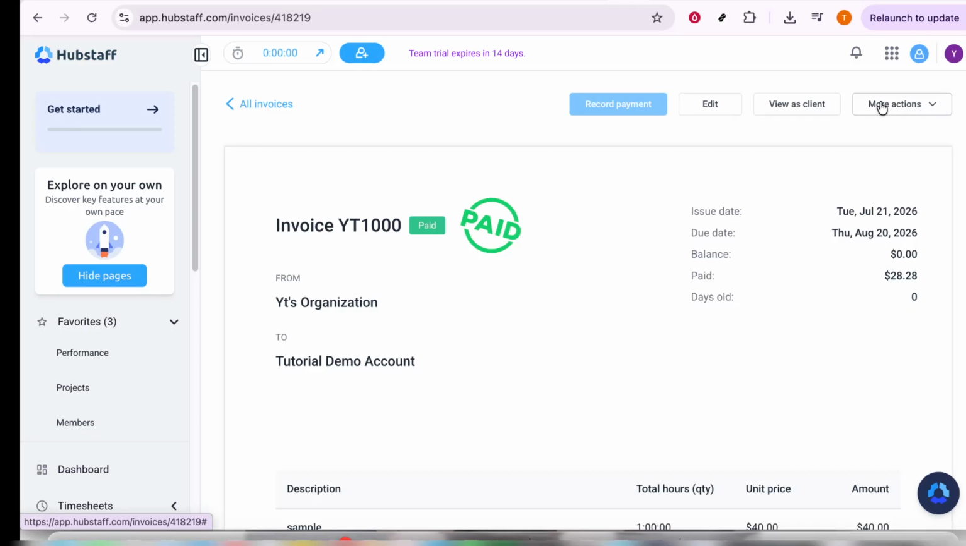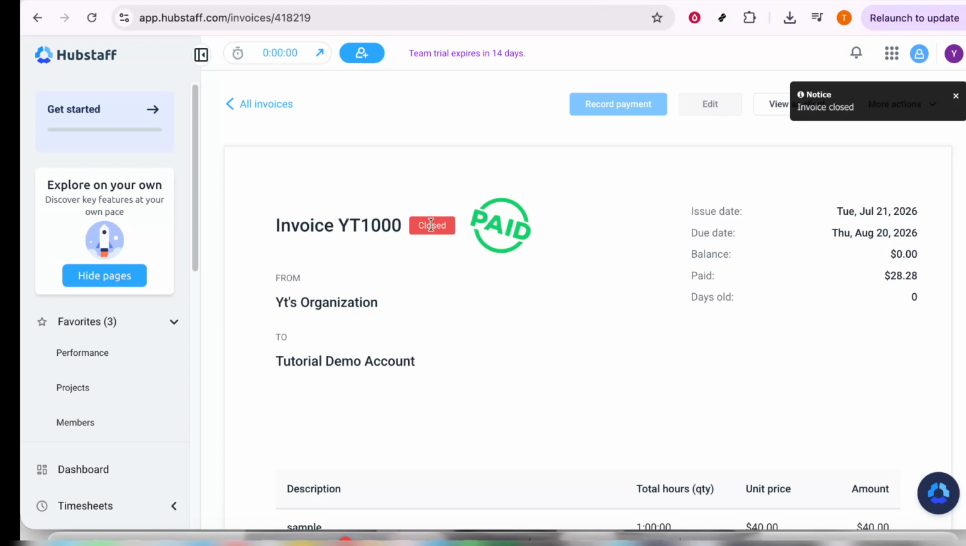Click on More Actions to reveal additional controls related to that invoice. This menu usually contains management options that aren't shown directly on the main invoice screen, which is why it's the next place you'll need to go.